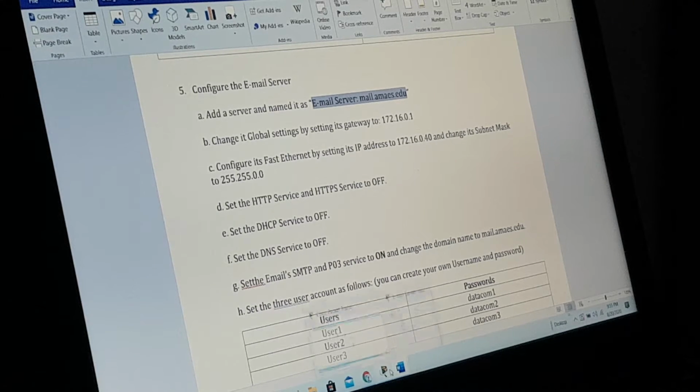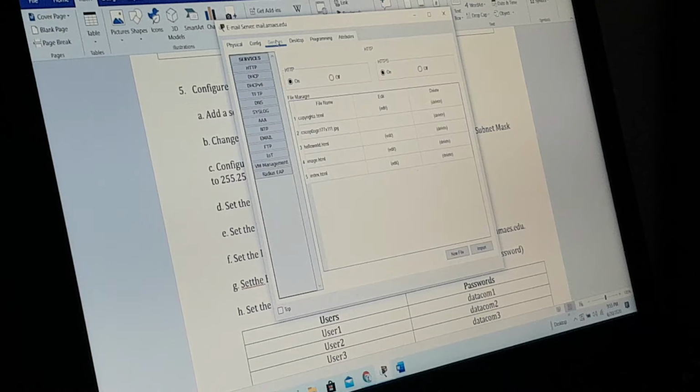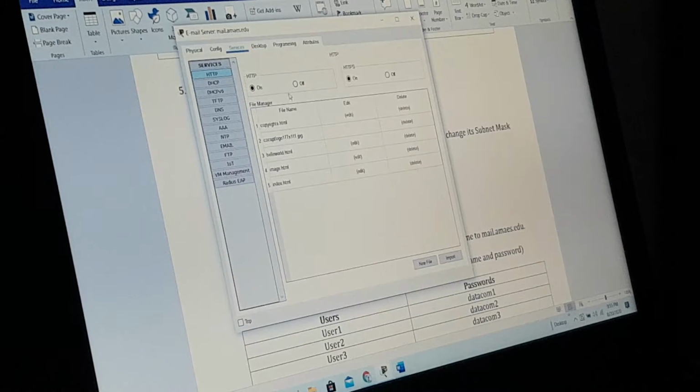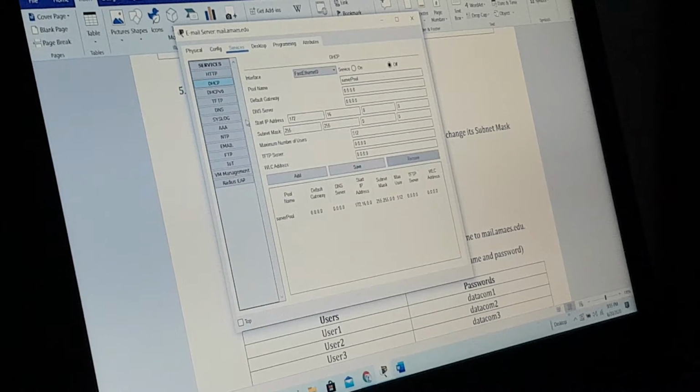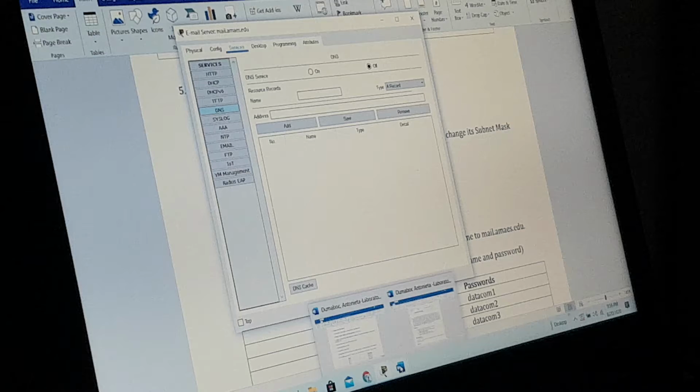So I'm going to turn off first the HTTP service. Yes. And DHCP to off. And the DNS service to off. So they are off.